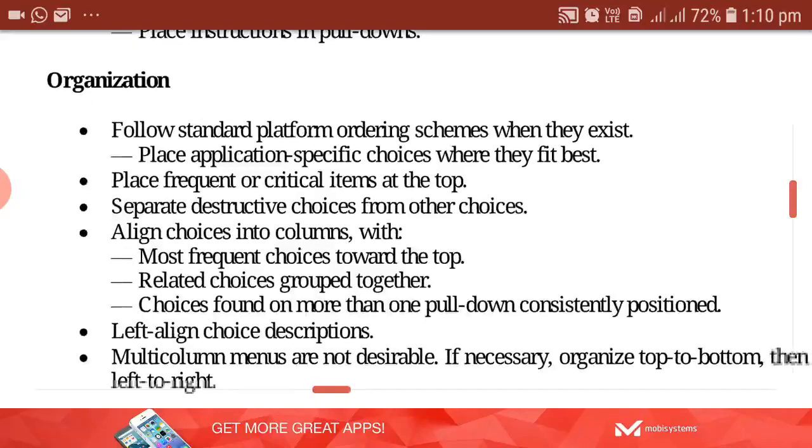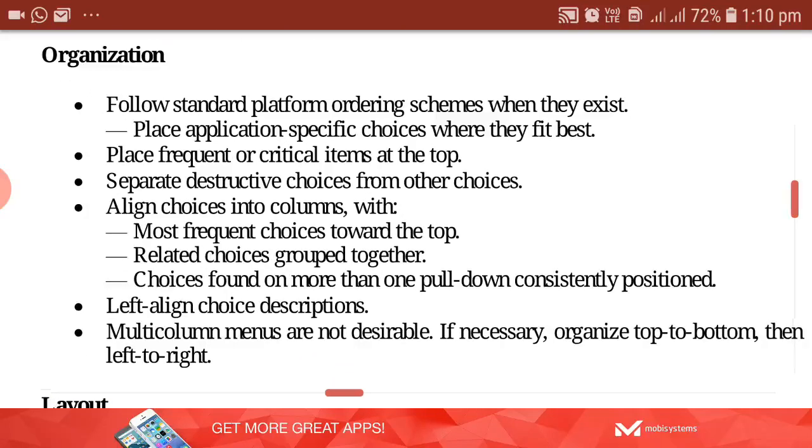Next, organization. How to organize the choices in the drop down menu? Follow the standard platform ordering for the schemes which exist. Whichever is the standard ordering for that platform, you can use it and organize the things within that. Similarly, place the most frequently used choices at the top in the drop down menu. Always separate the descriptive choices from the other choices.